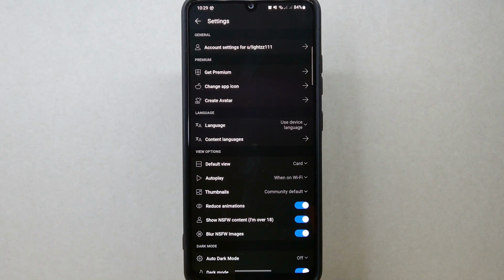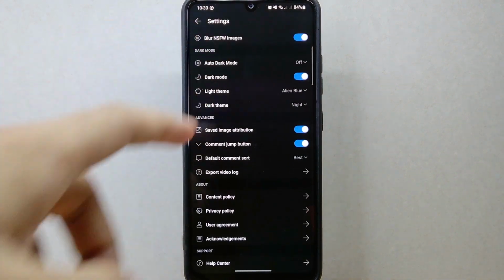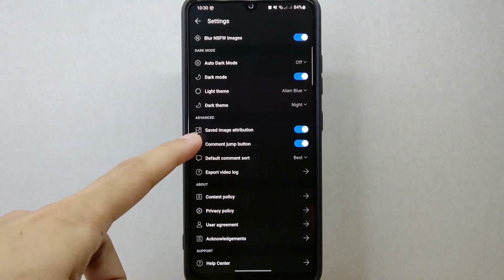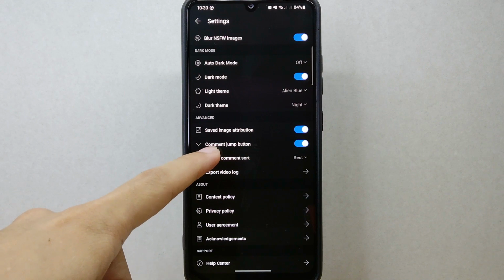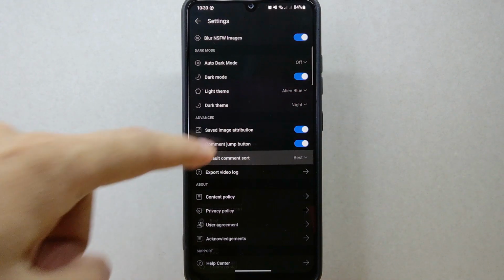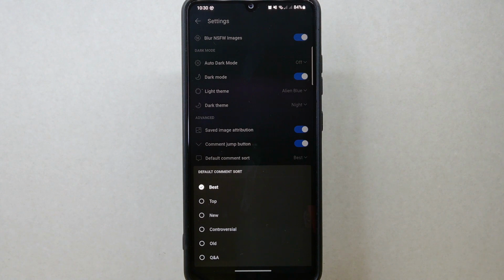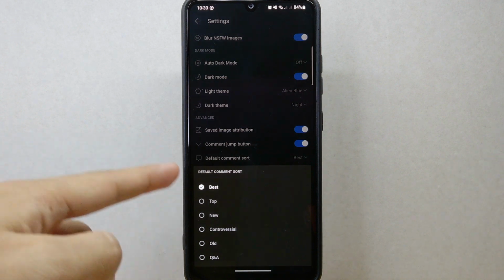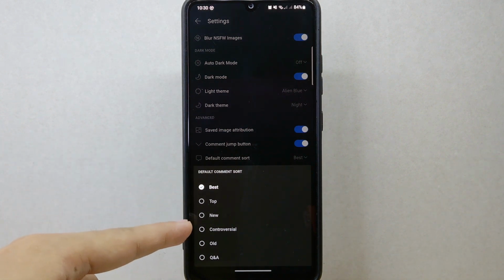In this Settings page, scroll up, and under Advanced section, you will now see this default comment sort option. Since you wanted to change the default comment sort, simply tap on this option. A menu will appear below with several options including Best, Top, New, Controversial, Old, and Q&A.